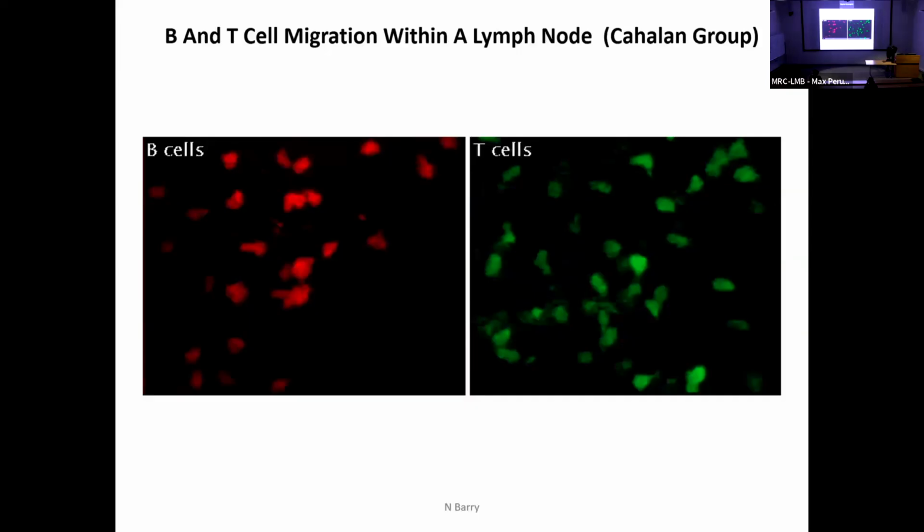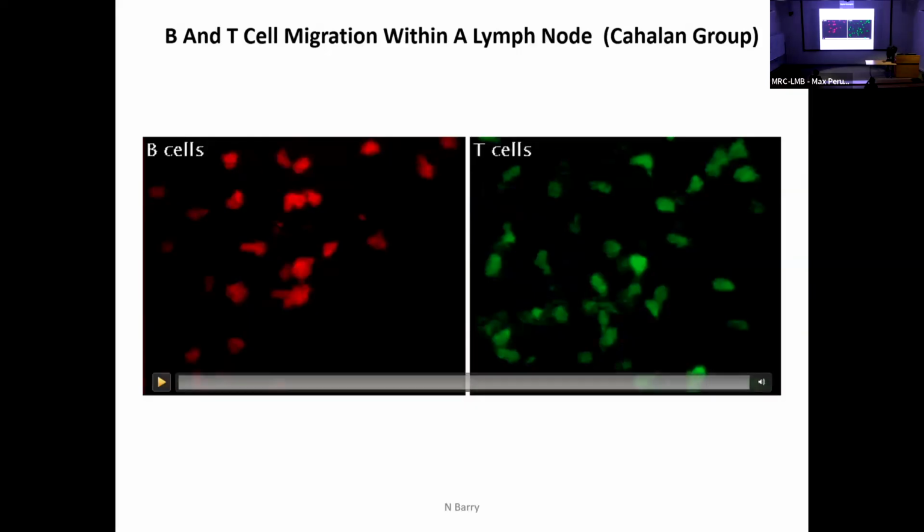I can only really show you 2 channels here, but what you're actually seeing is activation of the immune system. Well, anyway, you can see B cells and T cells contacting each other and stimulating the immune response in real time inside a live animal.